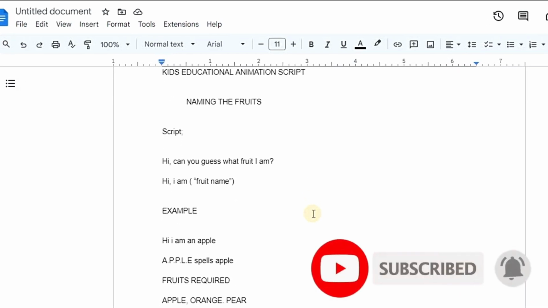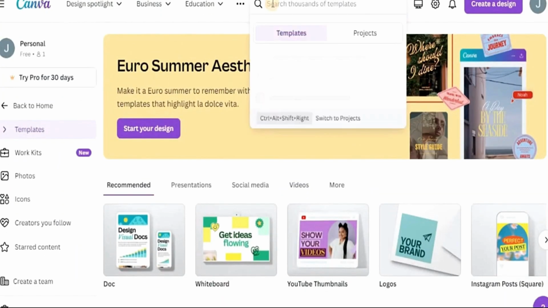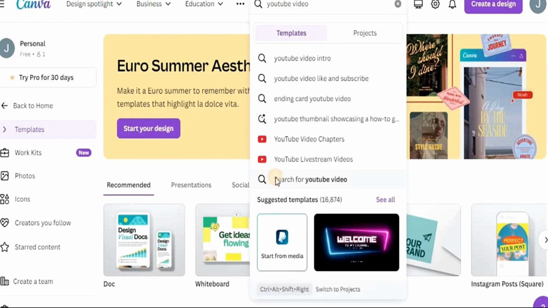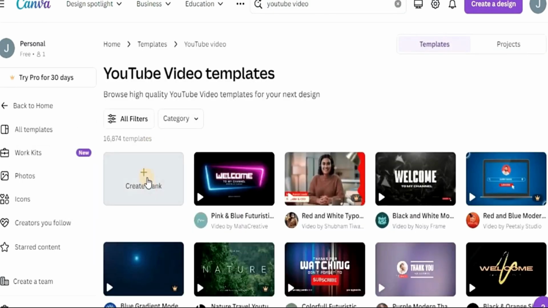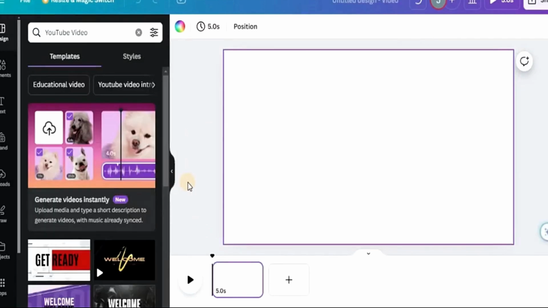Next, we need to create the characters for your animation using Canva. To do this, open Canva and search for YouTube video. Click on the result that says, create a blank YouTube video. This will take you to the workspace where we can begin creating the characters. This part is easy and fun because it allows you to be creative.